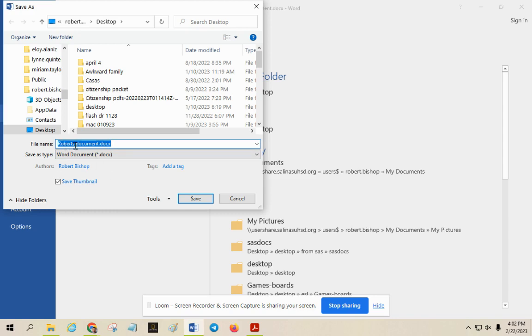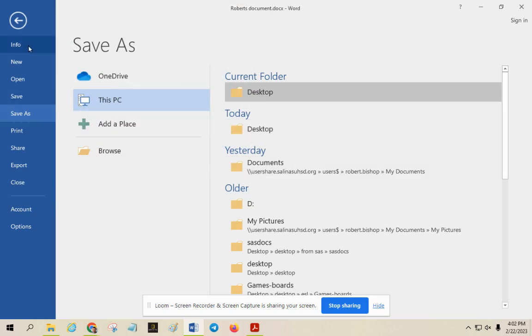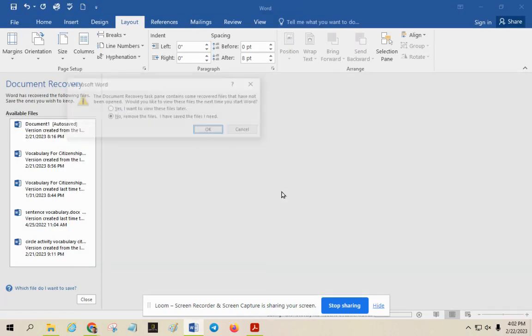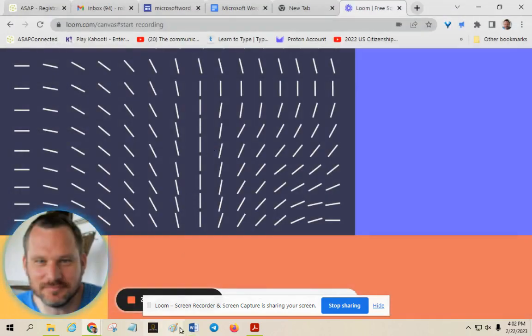Look, it's automatically done this for me because I did it already. So it's Robert's document, but quite often it'll say document. So you might want to change the name. So let me open up a new file because that is misleading. Don't save. Okay. Let me open it up again.